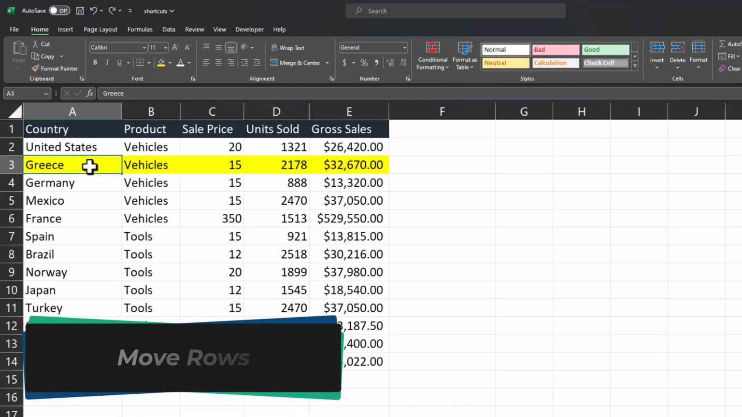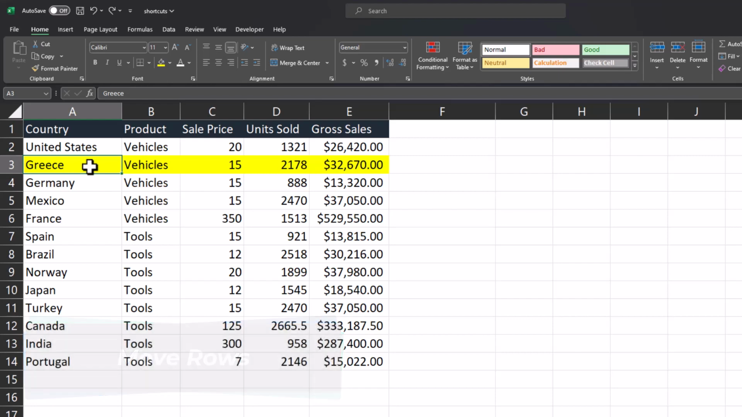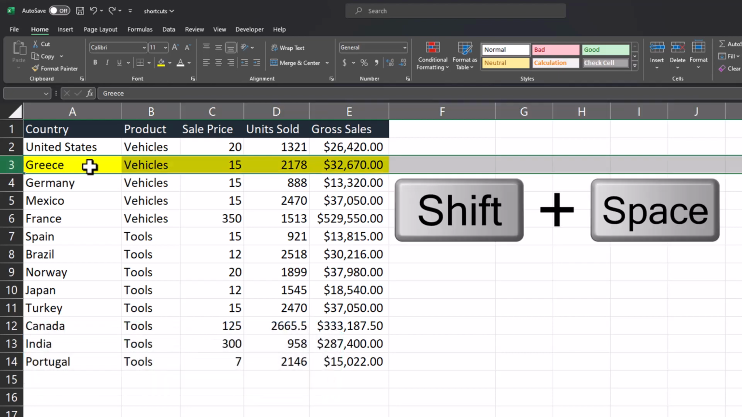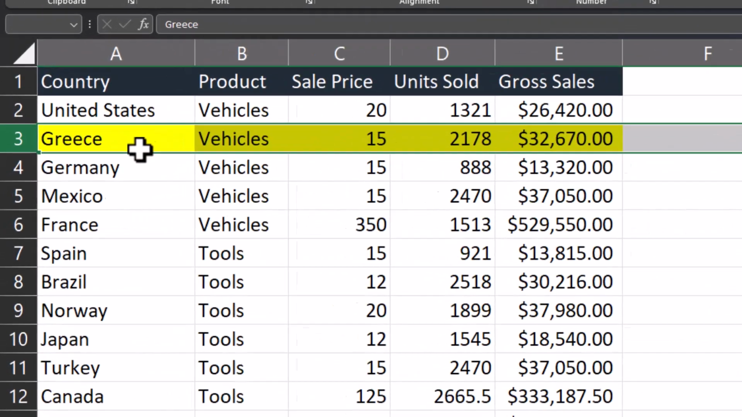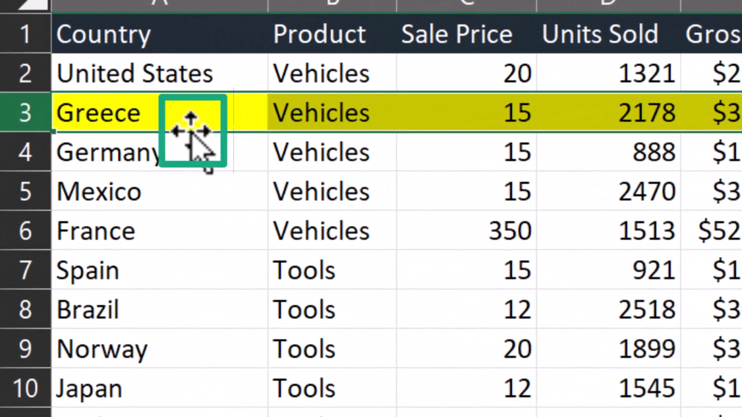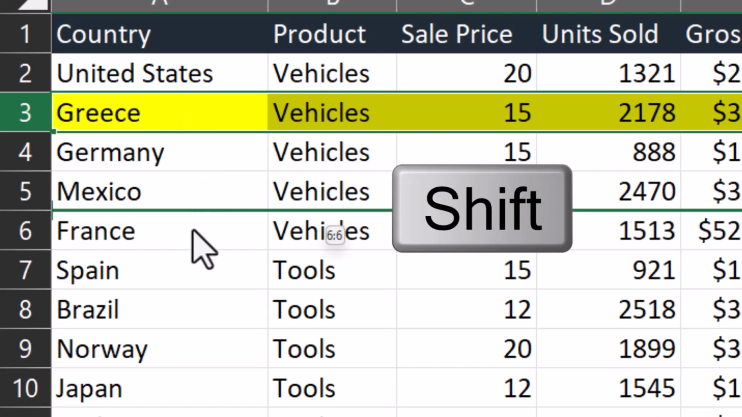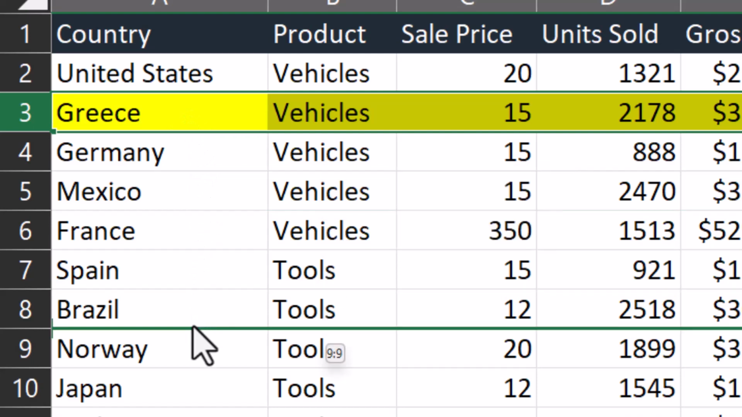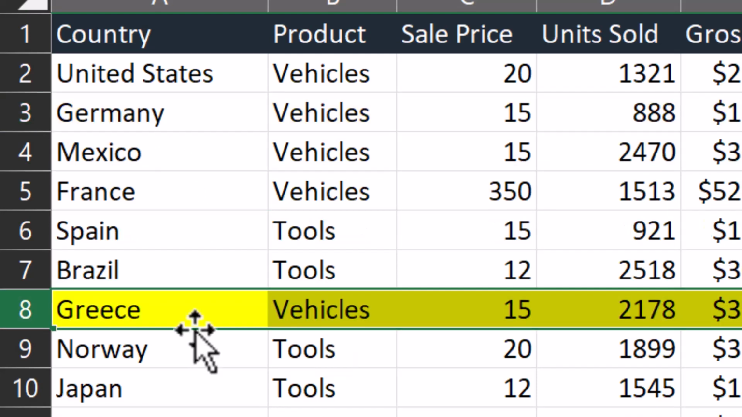To move a row in Excel, highlight the entire row using Shift plus space, drag your cursor over the border of the cell so you get this icon, click and then hold down the Shift key. Move the row to your desired location. I'll put it between Brazil and Norway. Release the mouse and your row has been moved.